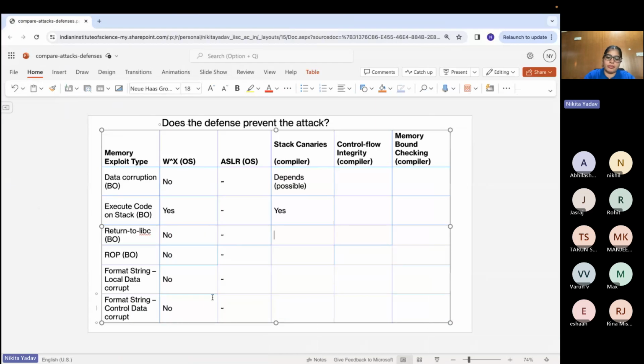Yeah, so it will be able to prevent them. It prevents both of these attacks, because to prevent these attacks we just need to ensure the integrity of the return address, and that's what it is going to do. It's going to check for and prevent the corruption of the return address.